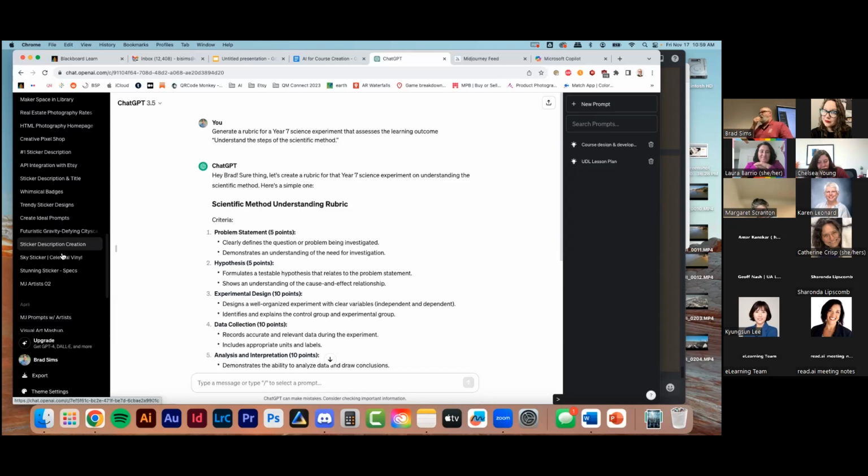So I got it to build this rubric, right? And again, I said a super basic sentence: generate a rubric about understanding the steps of the scientific method. So it comes through and gives me 8 criteria, total of 50 points. Feel free to tweak it based on your specific requirements. Good luck with the science experiment, and let me know if you need anything else. It's so kind, right? All right, so that's great.